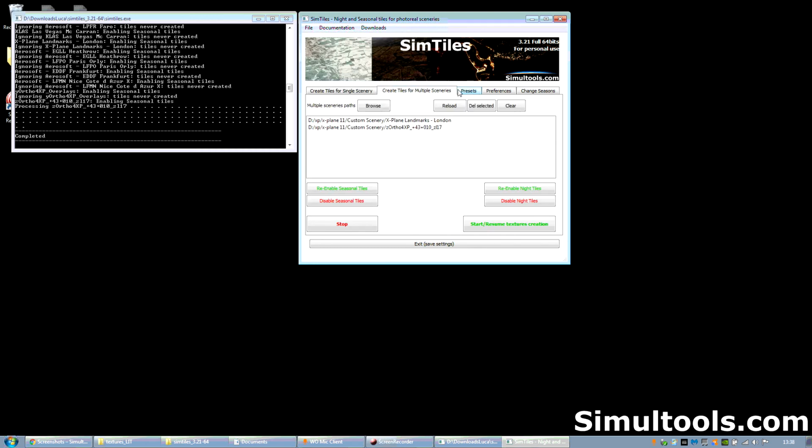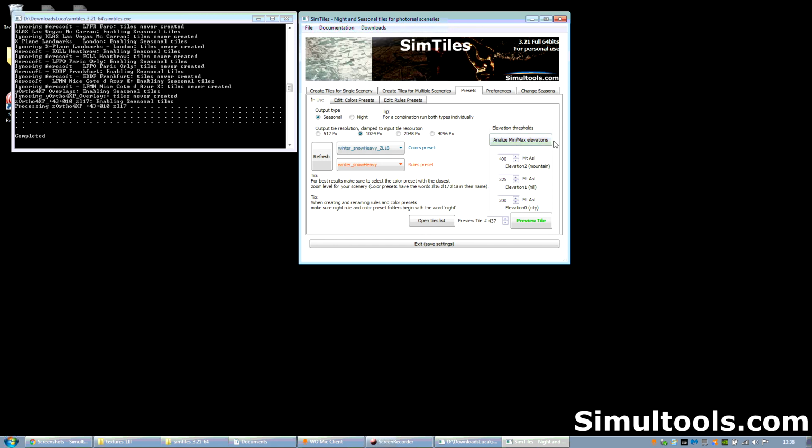The way that it works, you have preset elevation thresholds. The idea is that SimTiles uses different rule presets, more or less aggressive rules, depending on the tile's elevation above sea level. If tiles are at ground level, it would use one rule. If they are slightly above sea level, in hilly conditions, it will use a different rule, and if it's a mountainous condition, so higher above sea level, we use a different rule.